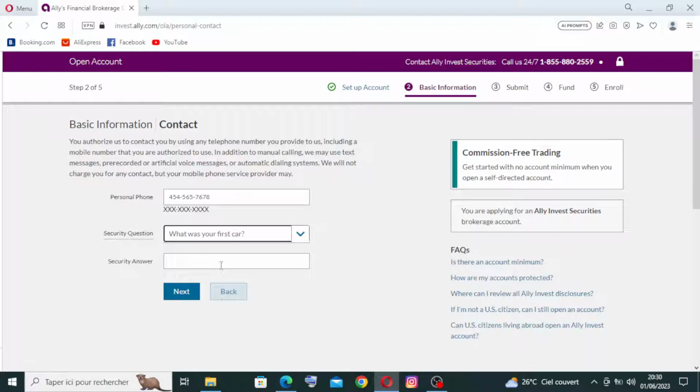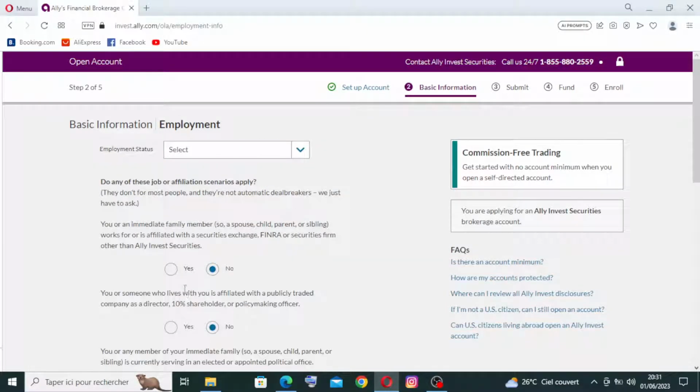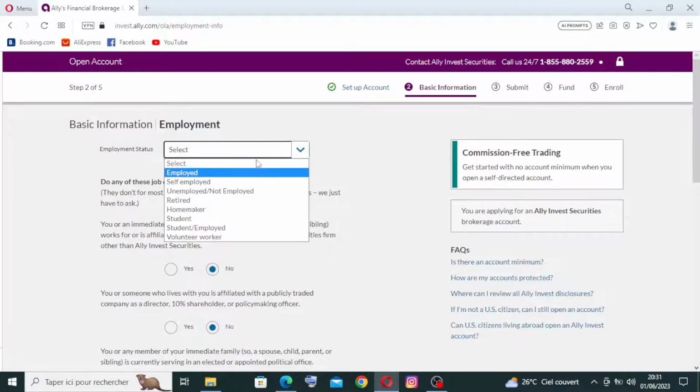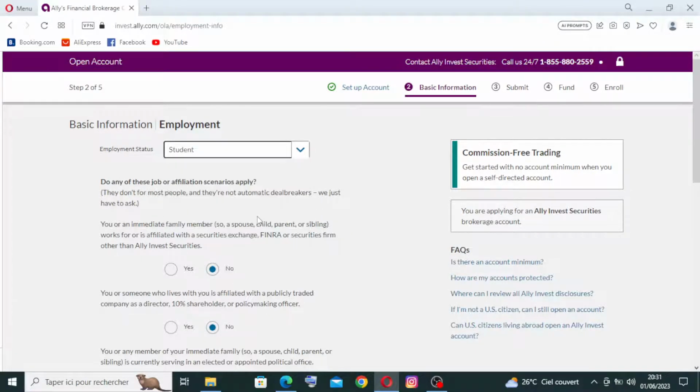Okay, I will choose this one and right over here. It's not correct, so let me just okay, now let's click on yes. And for the employment status, you need to just select whether you are employed or self-employed, or okay, we'll choose the right answer for you. I am just a student, I will click on it.